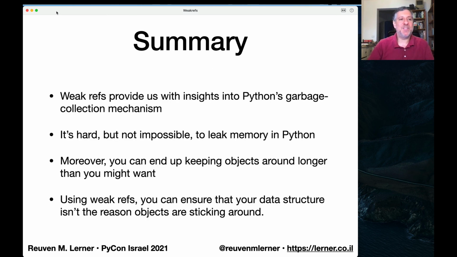Okay, let's summarize. Weak references provide us with a lot of insights into how Python does garbage collection and freeing of memory. It's hard, not impossible, but hard to leak memory in Python if you're not careful, especially if you're using global variables. The key thing to understand is you might end up keeping objects around much longer than you want or than you expect, thus causing memory in your program to grow and grow and grow over time. And so weak references can allow you to ensure that your data structures and these variables and the way you're storing them are not the reasons objects are sticking around.